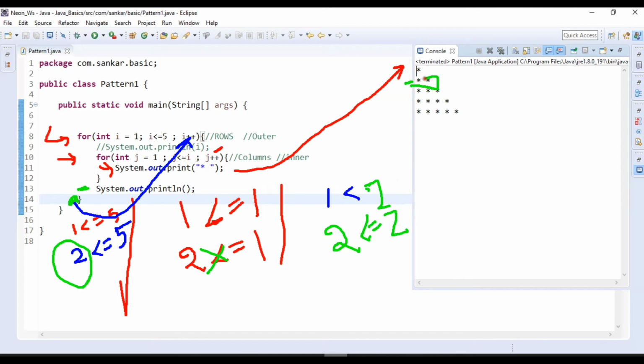So in the second row we successfully printed 2 stars, right? Up to now it is clear, right? Now what will happen at the end of this inner loop? Immediately j plus plus happens, right? So what will happen now? Now the j value will be 2.